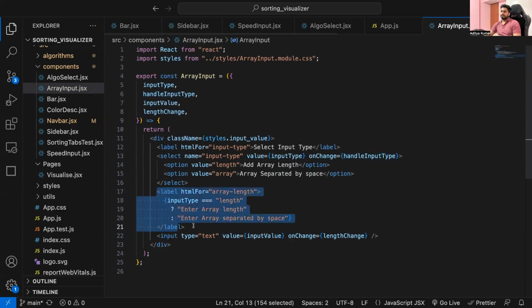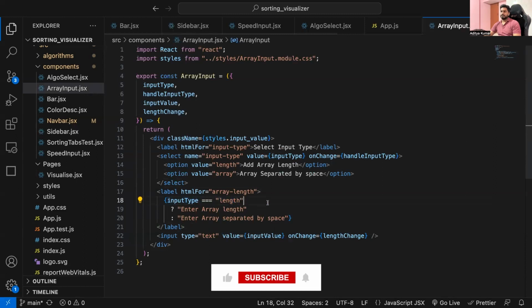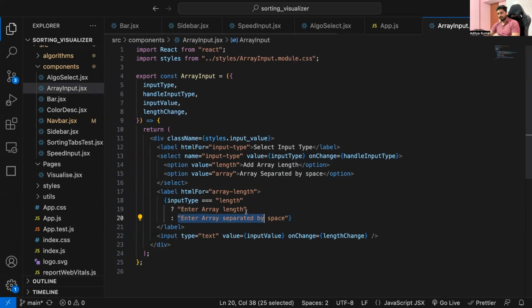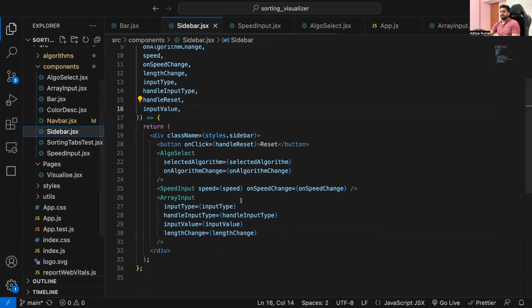For the label, we have used a conditional operator here. Basically, if the input type is length, enter the array length, and if the input type is other than length, then enter array separated by space. Now for the input type text, a simple input box is there. The same input box you can use for both purposes, right? So now the sidebar is complete.